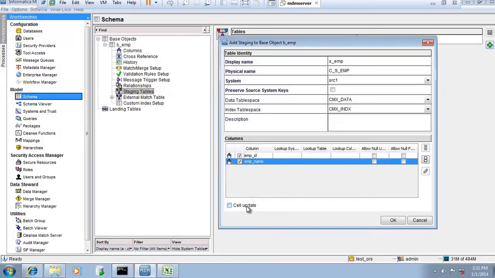Cell update, like if you want to do an update on the basis of external sources like SIF API and others, with the help of that we can do the update. So if you want, we can click that, otherwise you can skip that.